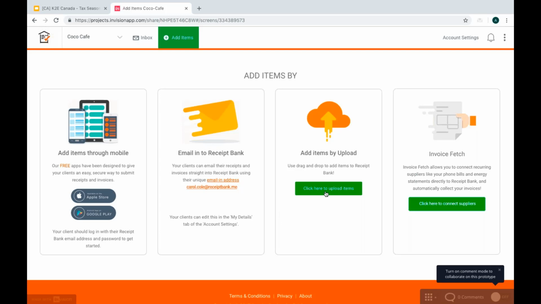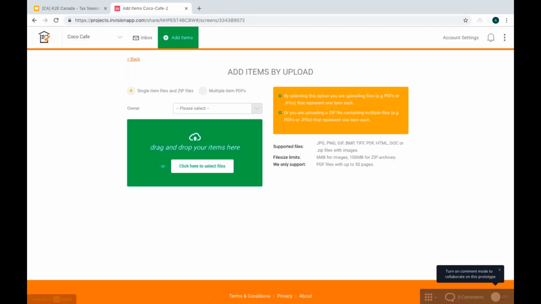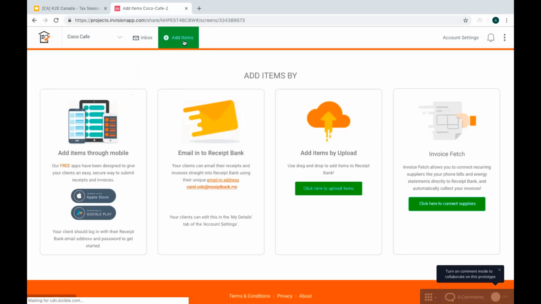The third method is add items by upload. So this is where you can scan up to 50 receipts or invoices at a time. Simply drag and drop or upload them into this space here. And within Receipt Bank, the software will actually separate it out and do all of the data extraction for you. This is handy for your clients, also handy for you when you have clients that drop off those shoe boxes full of documents. Lastly, we've got Invoice Fetch.